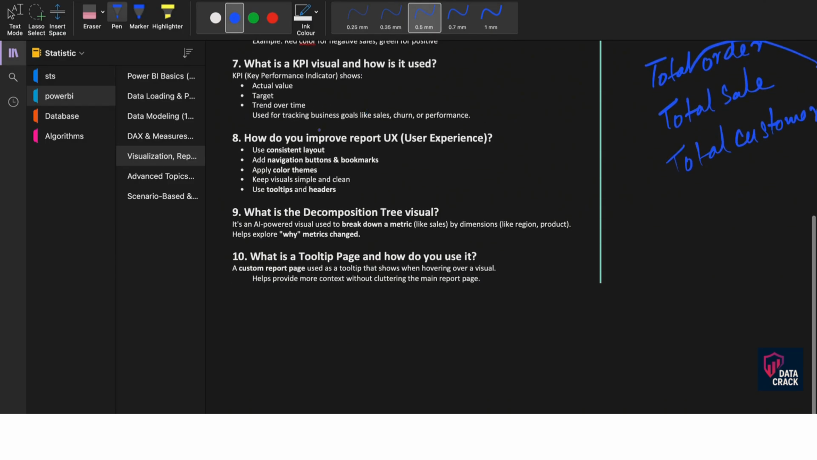Now the 8th question is: how do you improve report UX, meaning user experience? You can use a consistent layout. Similarly, you can add navigation buttons and bookmarks. You can apply a color theme. You can add simple, clean and understandable visuals in your report. Similarly, you can use tooltips for additional information and headers as well to improve your user experience.